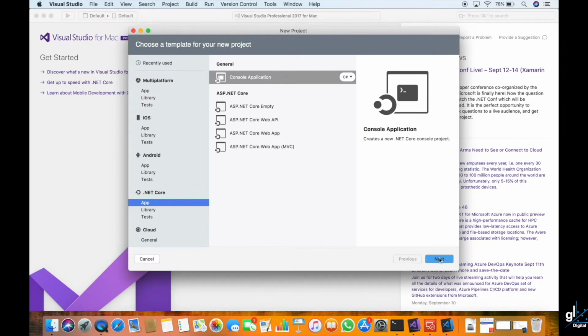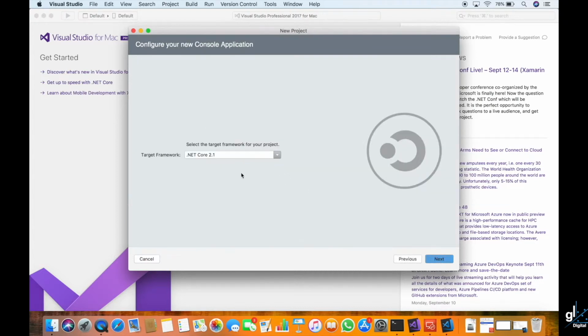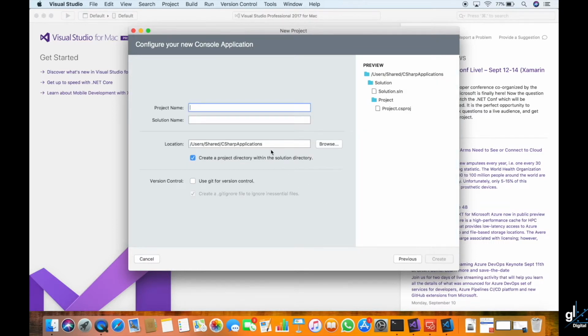We are able to target which version of .NET Core we wish to use. Note the .NET Framework is incompatible with the Mac platform, so we have to choose the .NET Core runtime here. We have a choice between version 2.1 and 2.0. Let's choose the latest version, 2.1. Right, let's type in our project name.